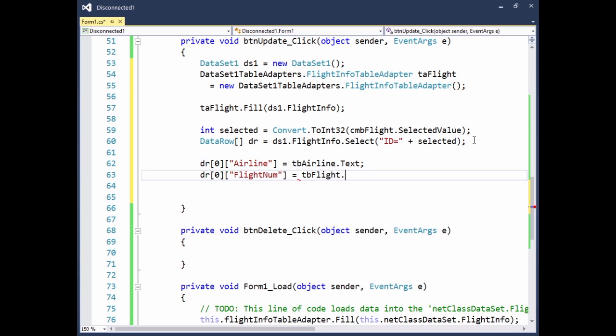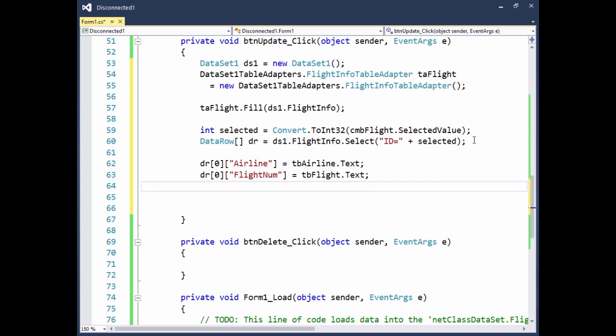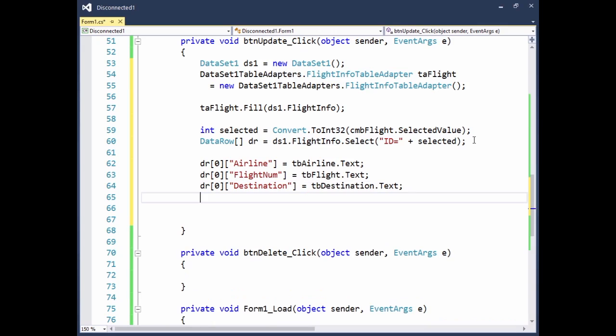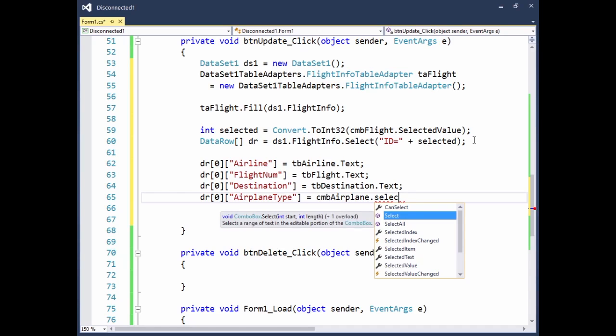We've got dr of 0 of destination is equal to tbdestination.text. And we've got dr of 0 of airplane type is equal to CMB airplane dot selected item dot toString.